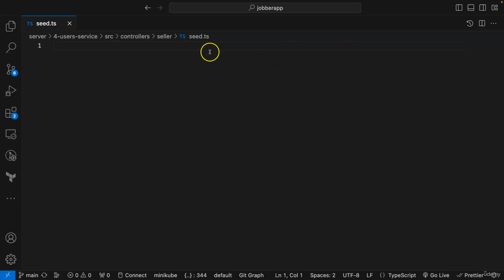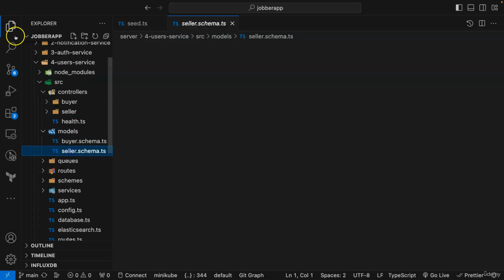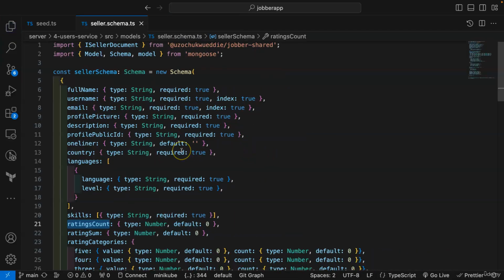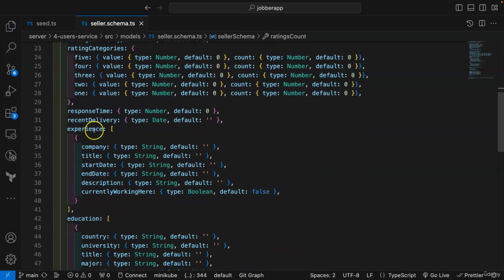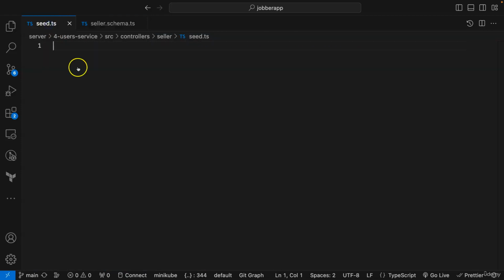Now the first two methods I'm going to create are methods related to creating random experiences. So if I go to my models seller schema, remember we have this experience and education. I'm going to create separate methods for them and then use them in the main method. So we create those methods first before we create the actual sellers method to do the seeding.